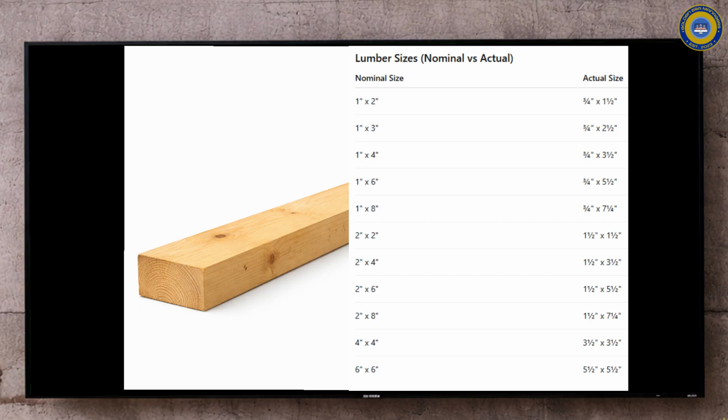This misunderstanding shows up everywhere. Walls that don't align with foundations, insulation that doesn't fit properly, finish materials that come up short, connections that don't seat the way they were drawn. None of those failures feel dramatic at first. They simply create friction at every stage of construction.